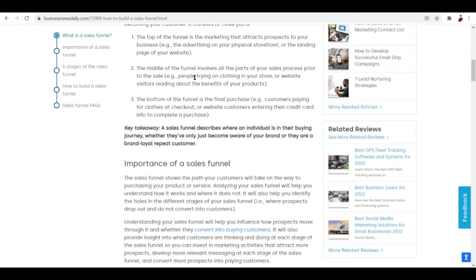Next is the middle funnel. It involves the part of your sales process prior to the sale. So these are, for example, when people are trying on clothes in your store or website visitors reading about the benefits of your products. So this is basically like the content of your business, the service that you offer, and this is basically the what-can-you-offer part of the funnel. Your job as the sales manager or the owner of the business is to feed them all this information. All the stuff that is involved in the middle funnel, you should feed that to your potential customers.